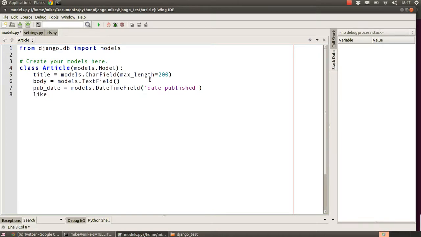And likes is another, well, if it's an integer, it's going to be integer. Integer field, and we're not going to say that that has to be limited in any way. So that's our models.py.